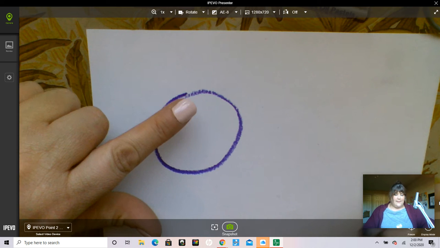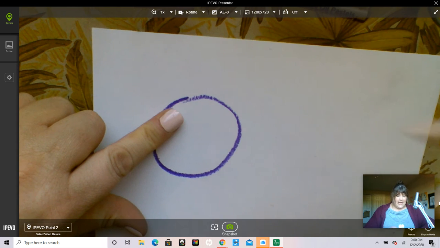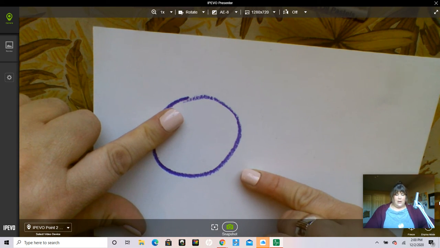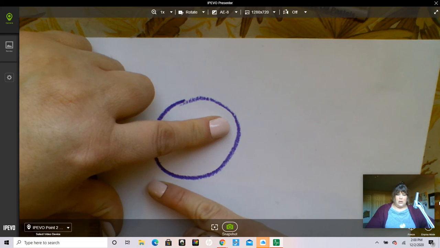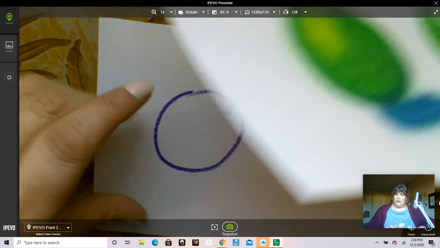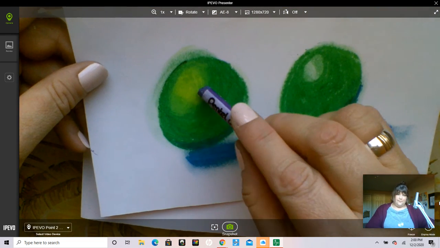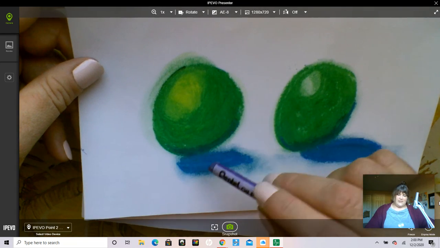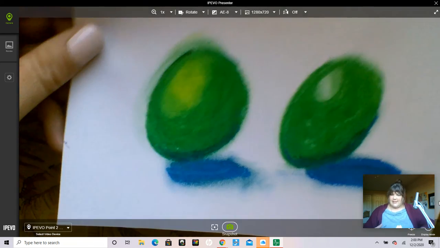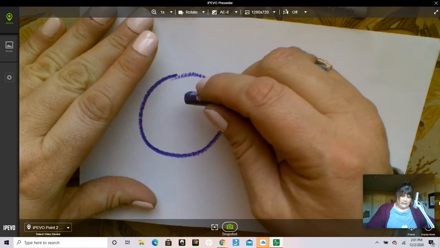If I decide that my light source is on this side, my shadow will be over here, and vice versa. I always do my light source on that side with my shadow on this side. Should I try something opposite? Ooh, that could be hard.